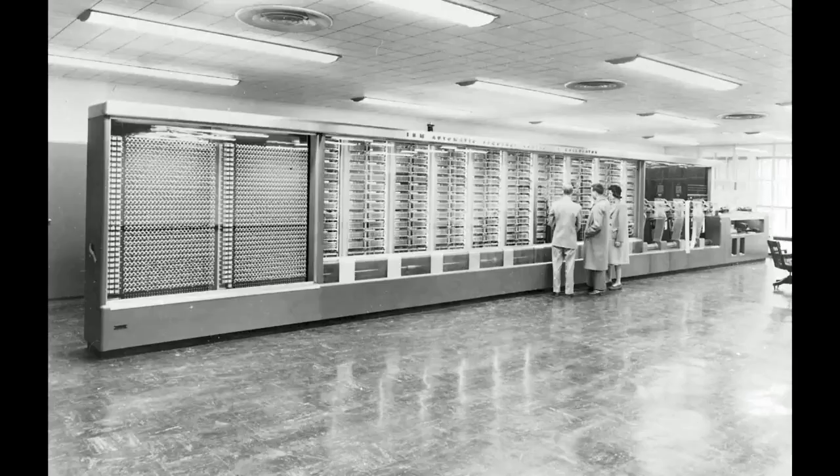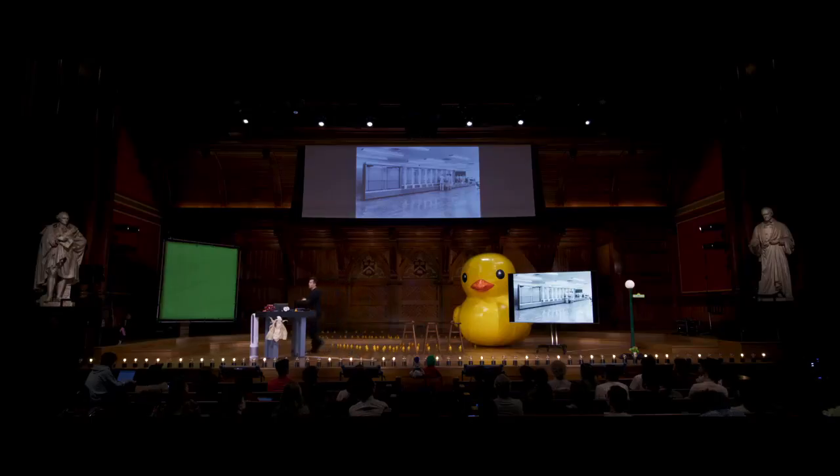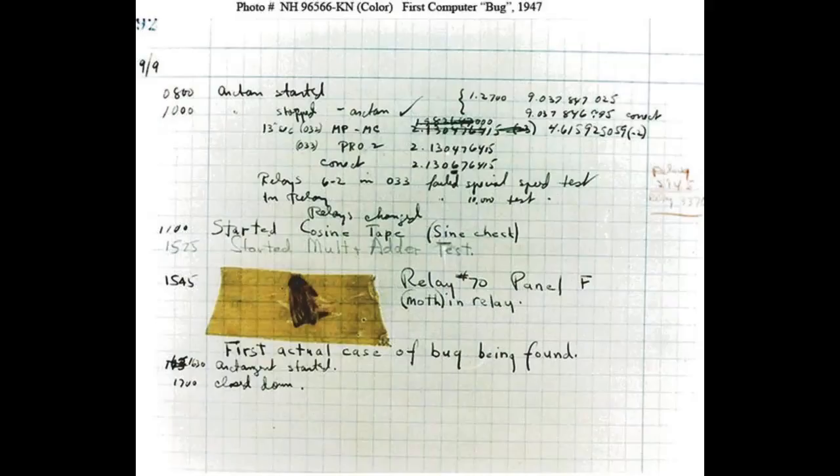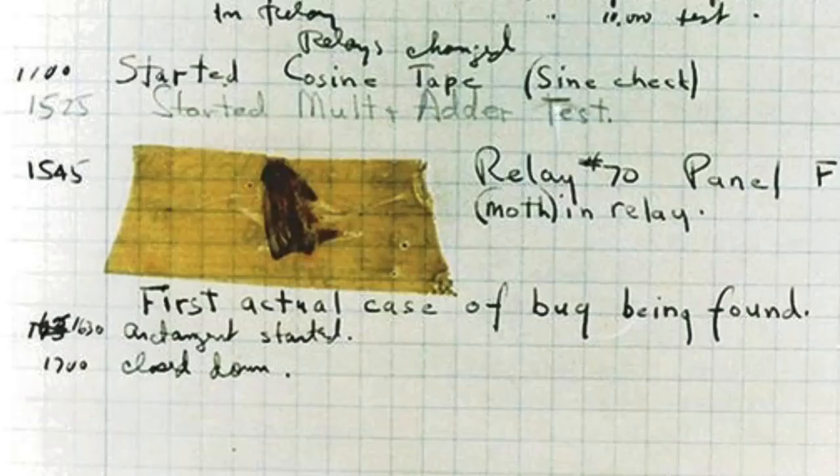It's now housed across the river in the Science and Engineering Complex at Harvard, which you can visit if you hop across the river someday. But in the Harvard Mark II, another successor to this large mainframe computer, Dr. Hopper was responsible for keeping the logbook. And pictured here is, if we zoom in here, the first actual case of a bug being found. Some kind of moth was physically found inside of the Harvard Mark II, disrupting its operations.